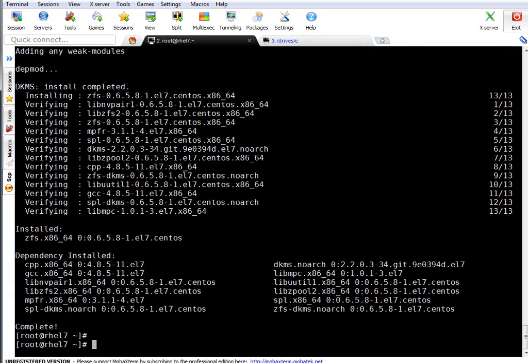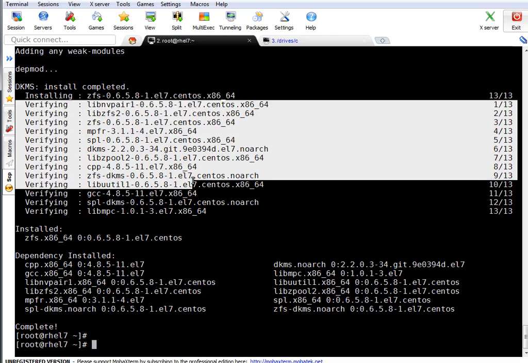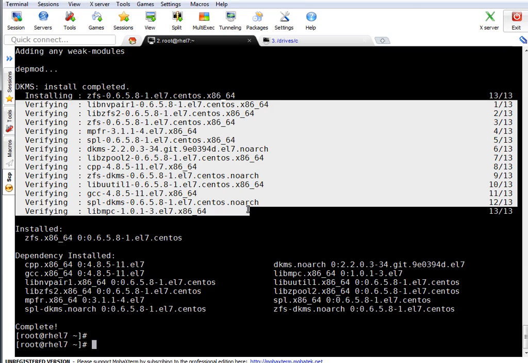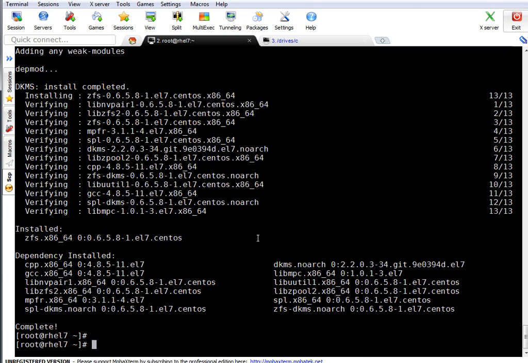Okay, so that's finished, friends. If you can see on my screen, DKMS, which I explained, the dynamic kernel module system, got installed, and this is the ZFS package which got installed. These are the libraries and other dependency packages. Okay, so we are good.